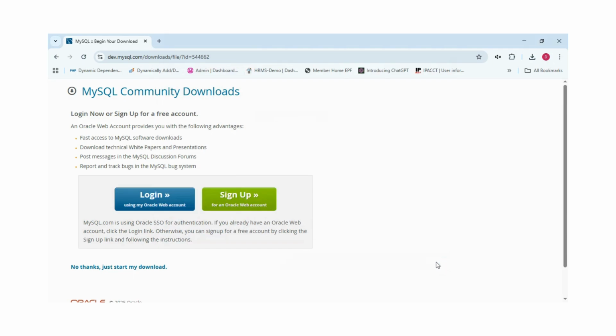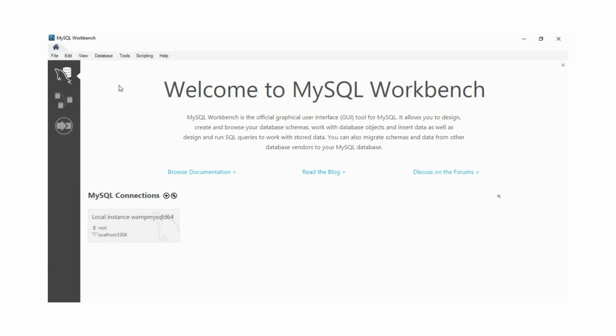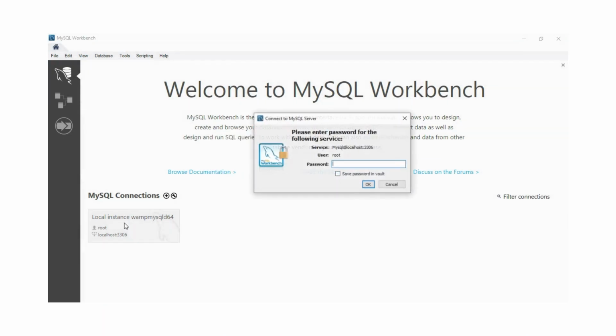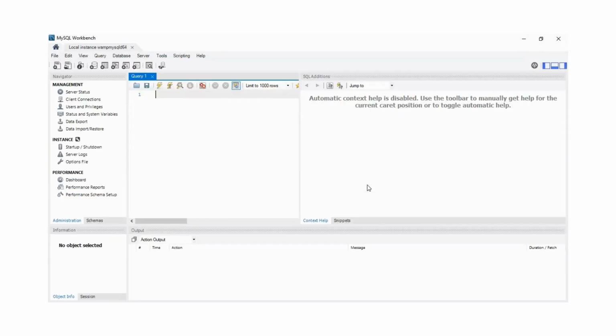Step 5. When the setup is finished, open MySQL Workbench. Log in using your root username and the password you just created. Now, MySQL Server is installed and ready to use in your PC.